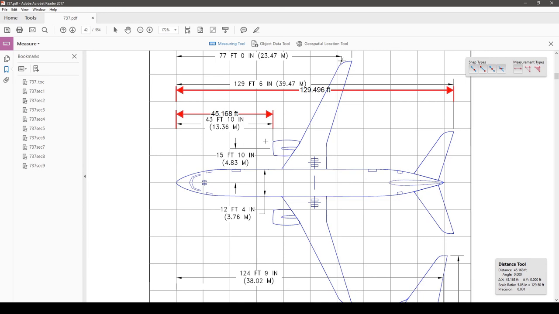So that's how you get the information and how you can measure all the different pieces inside the model. In the next video, we're going to talk about how to actually start using this stuff inside VSP.